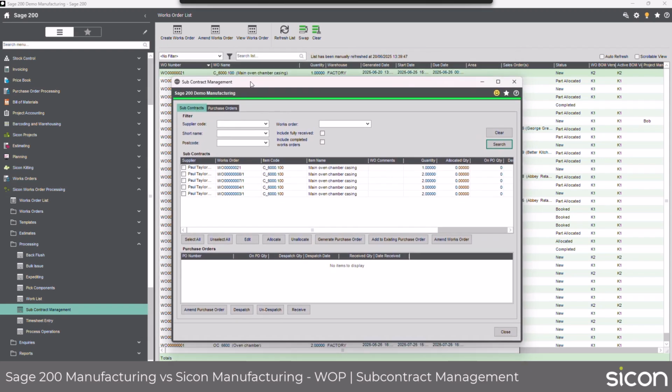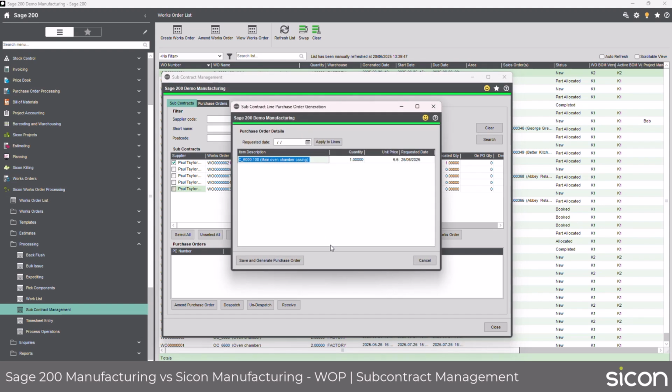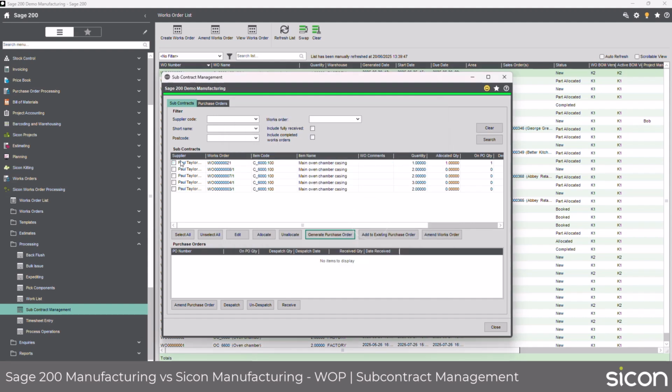So my works order was works order 21. So let's select that line. Allocate, it's not actually allocating any stock, it's just a process that we need to do, so we're allocating, and then we're going to go and then generate the purchase order. Let's go and save and generate purchase order. So purchase order 406 has been created. So we can see at the bottom there purchase order information.